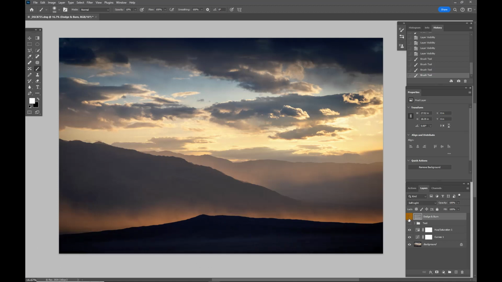All right, so if I turn this layer on and off, you can see I did some reorchestration of the light here with just some very basic brush work using a non-destructive soft light adjustment layer to dodge and burn inside Photoshop.